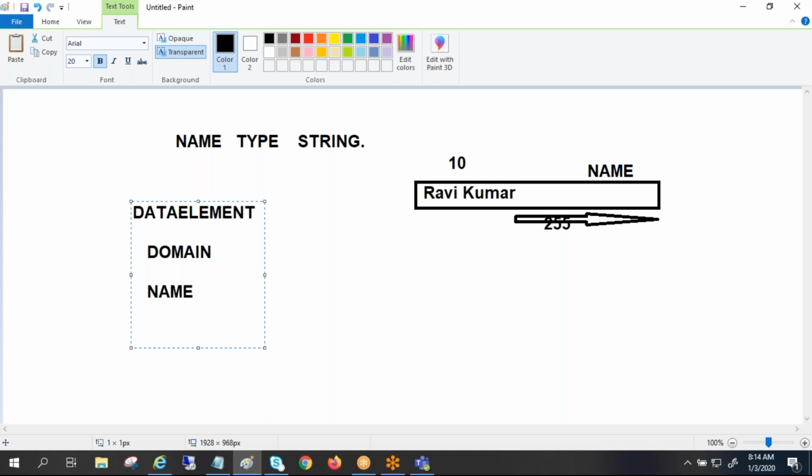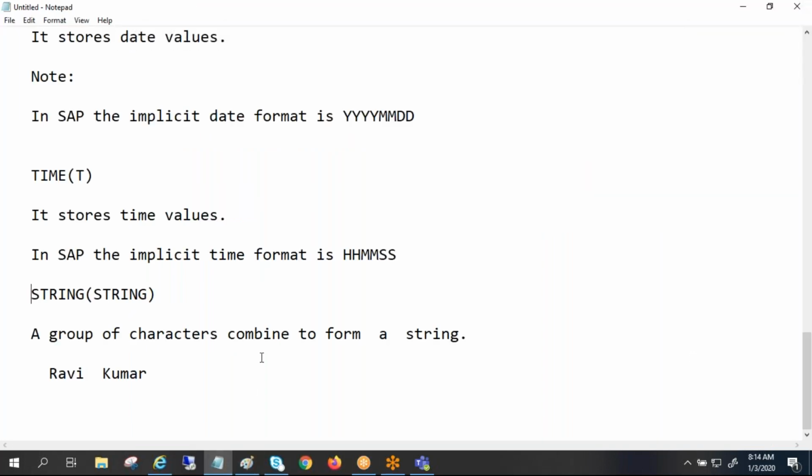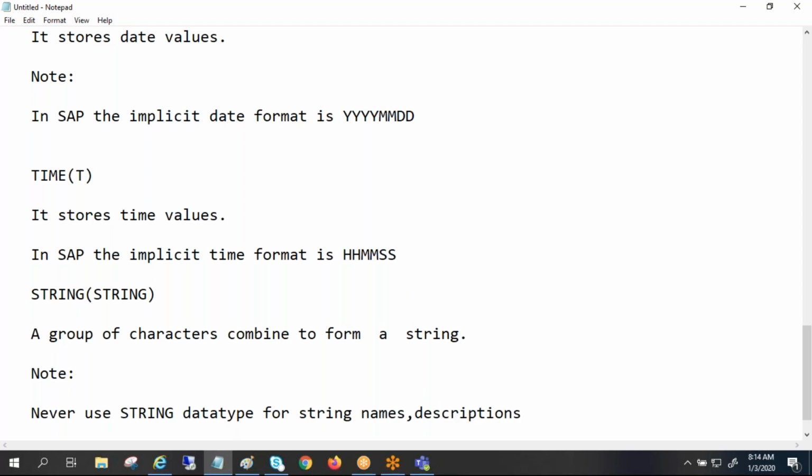In companies, we use string data types for storing files, guys. So that is very important. So never use the string data type for storing names, descriptions, material description, item description, division description, plant description, tax code description, customer group description. Don't store them, guys, never.